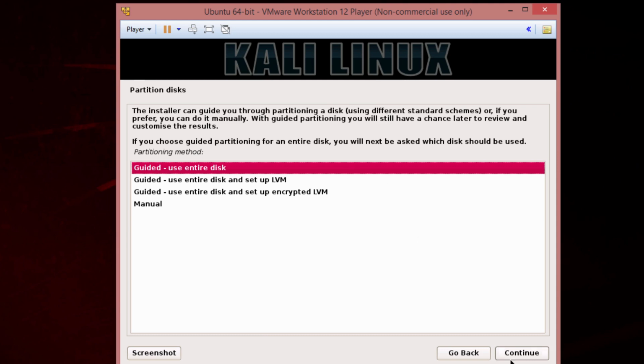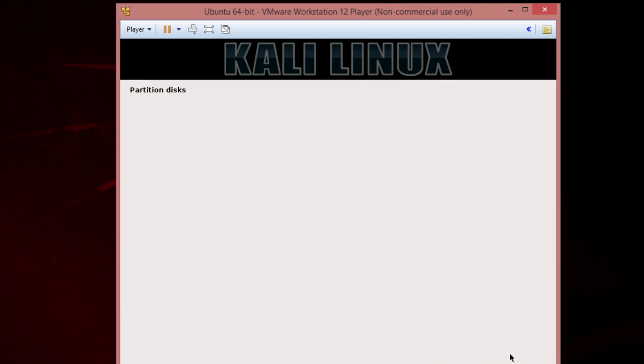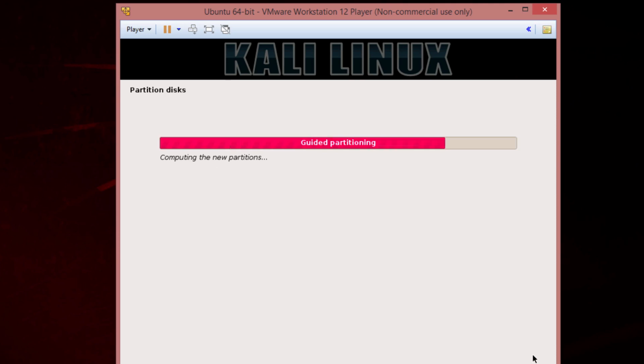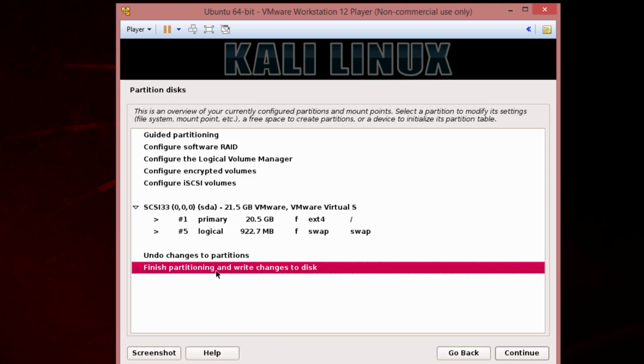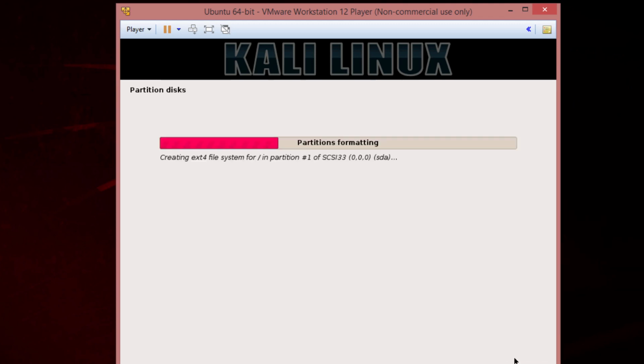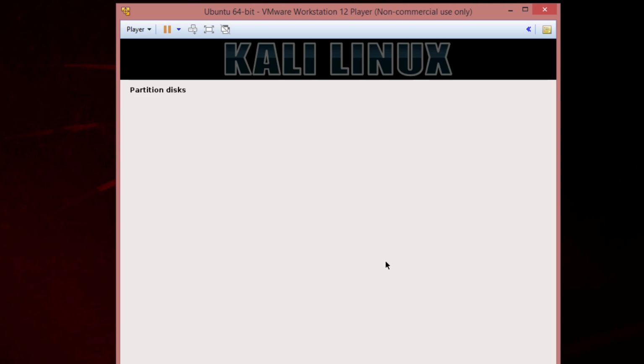Guided, use entire disk is fine. Click continue, continue. All files in one partition. It's basically kind of a next process. Finish partitioning and write changes to disk. Okay. Write changes to disks? Yes. Continue. And now it started installing the system.